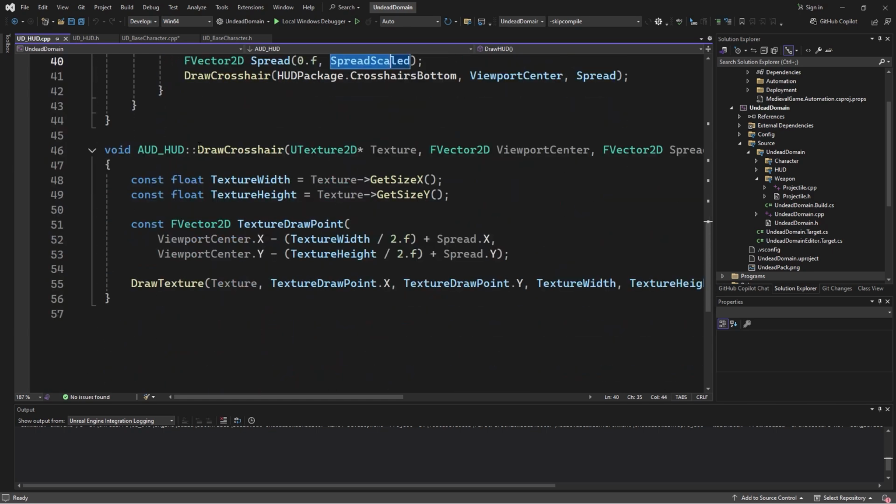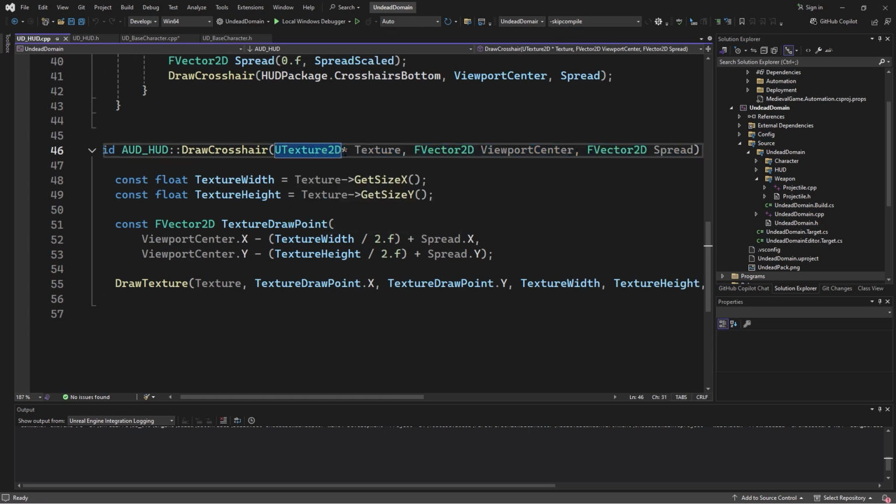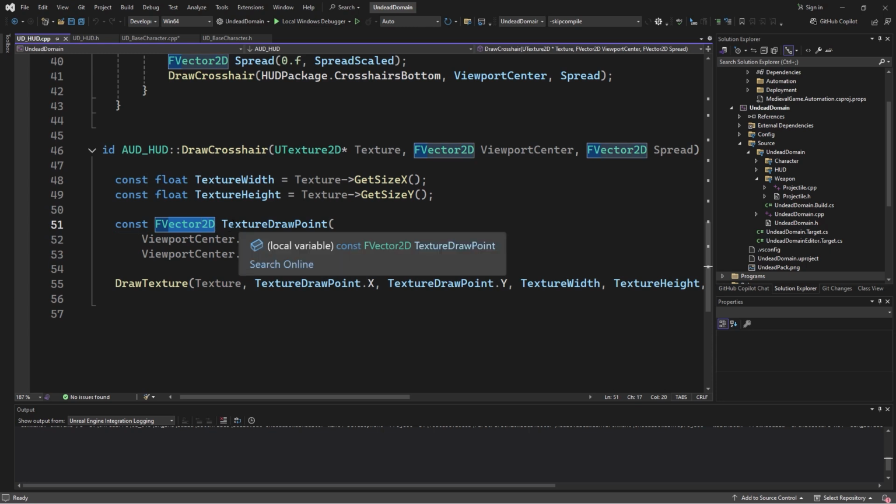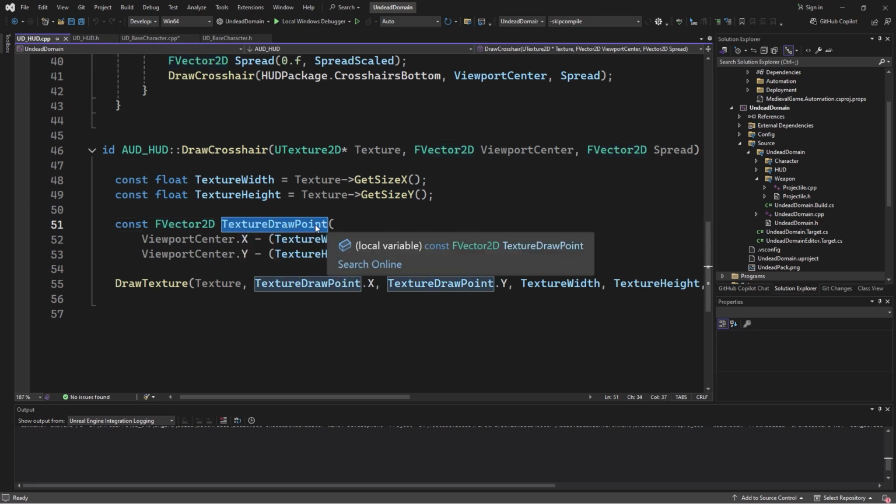And down here we have this draw crosshairs, which has these 3 parameters: UTexture2D, which is a pointer; FVector2D, which says the viewport center; and the spread value. And here we need these 2 things: texture width and texture height, which we can get from this texture. We can get the X and Y like that, like the texture has its own functions, like this UTexture2D pointer. And then here we have this const FVector2D, which says texture draw point, like we draw this texture on the UI.